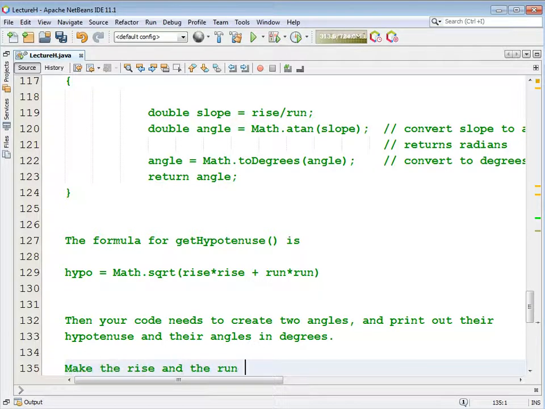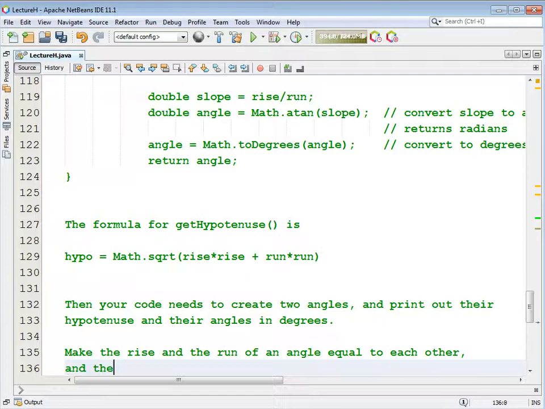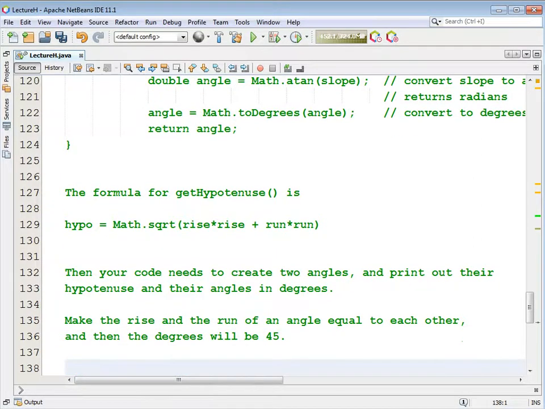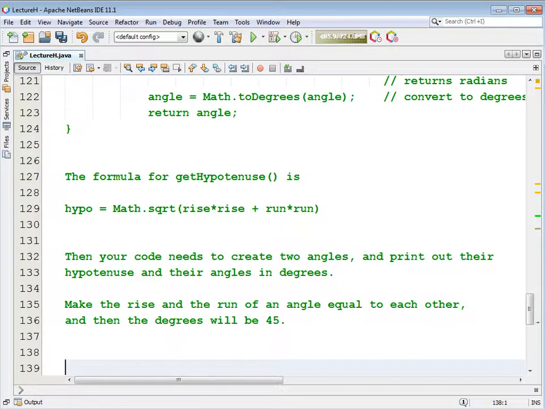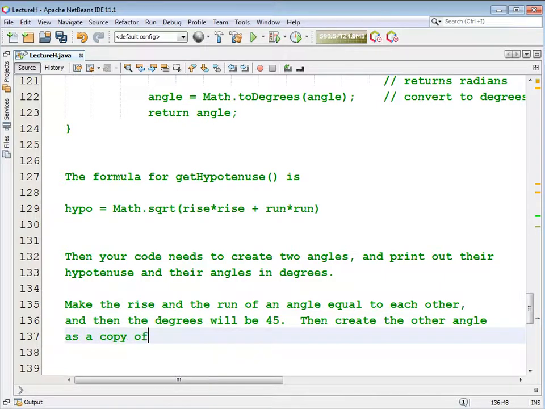make the rise and the run of an angle equal to each other. And then the degrees will be 45. If it's 100 forward, 100 up, that's a 45-degree angle. It's just the way angles work. Then create the other angle as a copy of the first using the copy constructor.